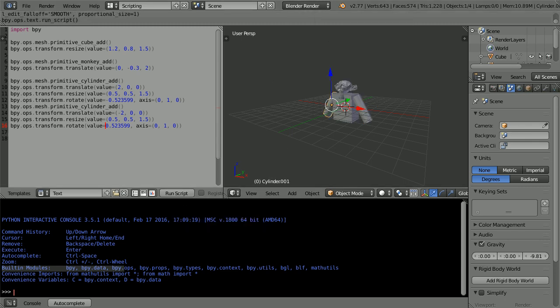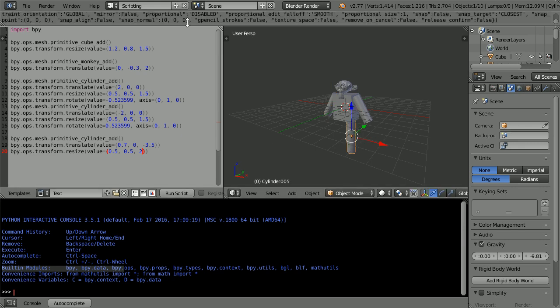For the legs, copy the first three lines of the arms and paste. Change the X value to 0.7. Change the Z value to -3.5. And change the Z value of the resize to 2. Run the script. Hold down Shift, press D and Enter to duplicate.